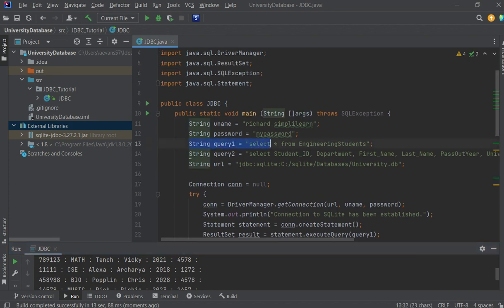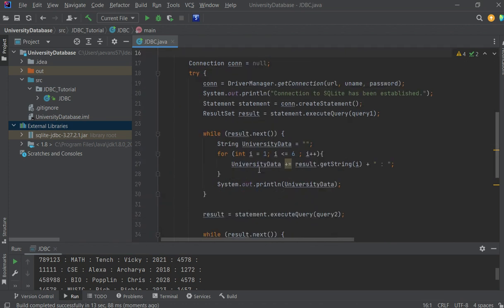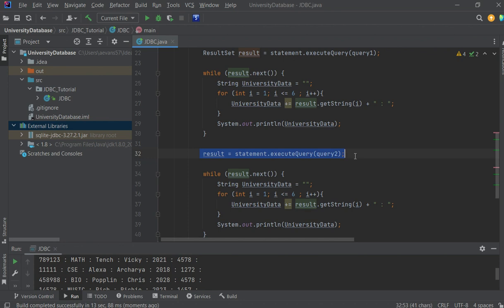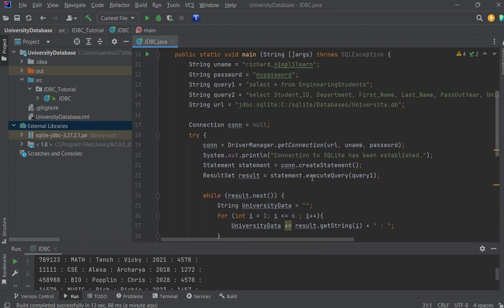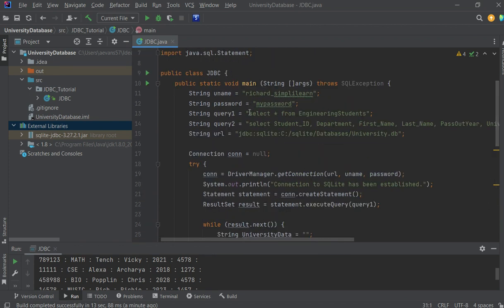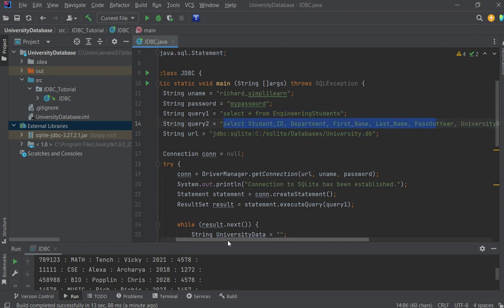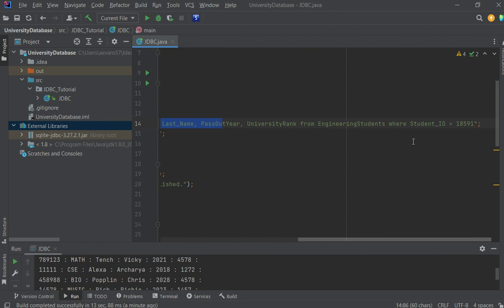I made 2 queries so that I could run them both consecutively. And you'll see right here is where I run the second query, and right here is where I run the first query, and then here is where we print out the result of that query. In the first query, we're printing the entire table, and in the second query, we're printing a certain set of students based on student ID number.